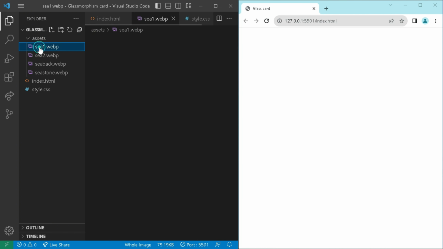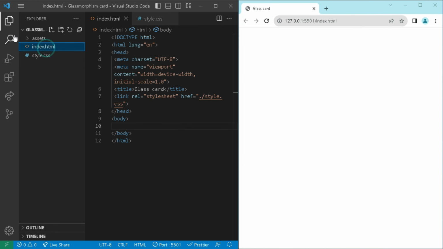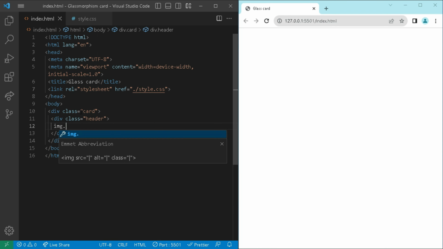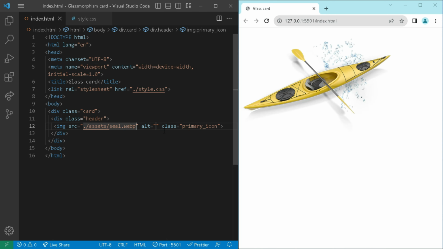So first of all, these are the assets which we are going to use in our project to make this card. Inside our body tag, I am going to create the card div, the div having the class of card, in which we are going to have the header tag. In this header we will be having the images that would compose the header of our card. The first image is this boat image, so we have given it the class of primary icon.